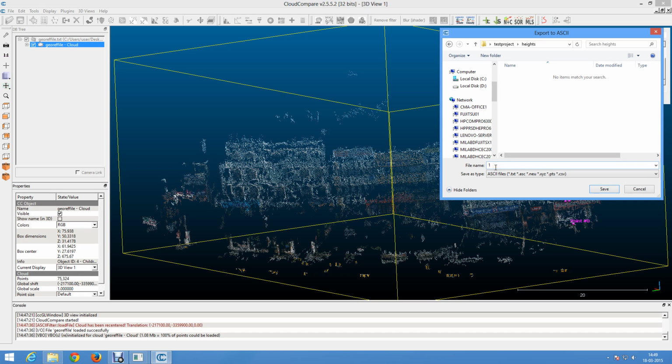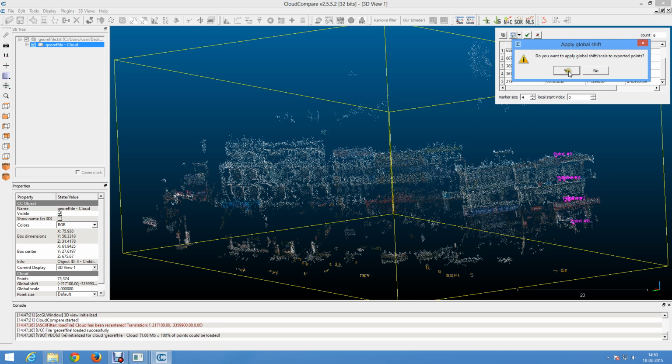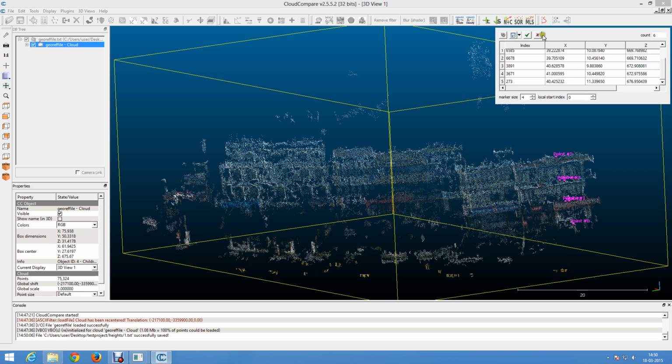And save the points as 1.txt. 1 refers you to your building number 1 and save. Yes. Repeat for the second building, the third building as per your requirement, and then close your cloud compare window.